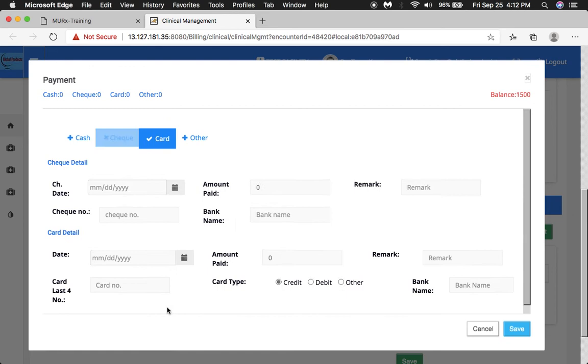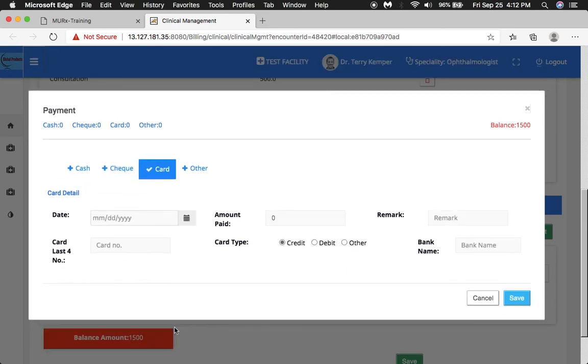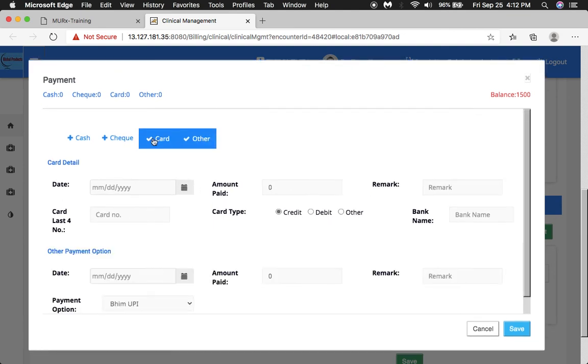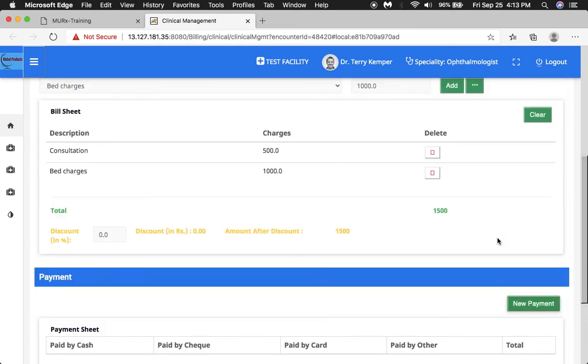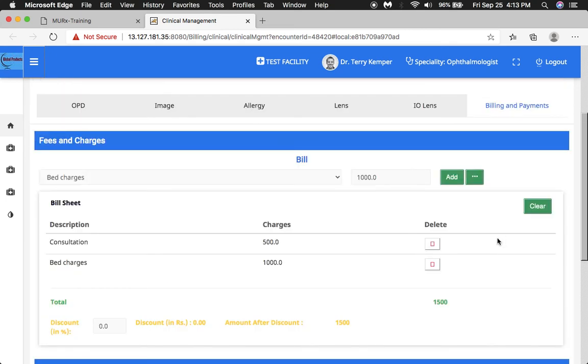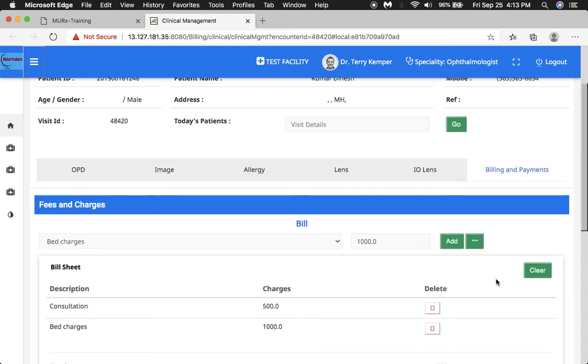Credit card or debit card details, if payment is being collected by that mode, again can be recorded, and other options such as BHIM UPI, PhonePe, Google Pay, or Paytm, if the payment is to be collected by that method. So this is the billing and payment section in MURX.